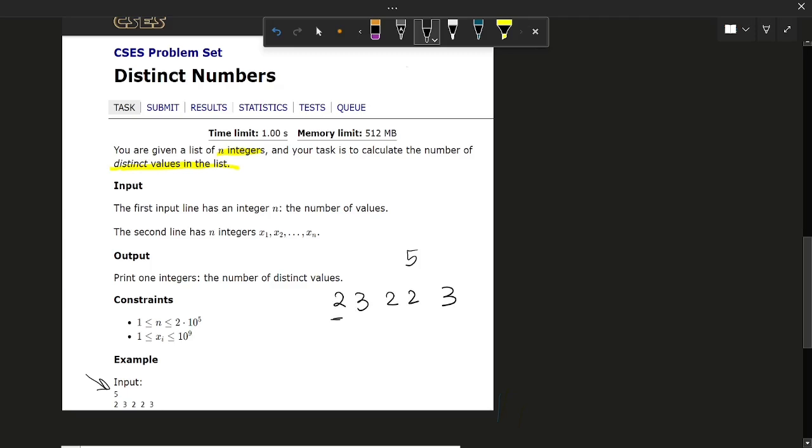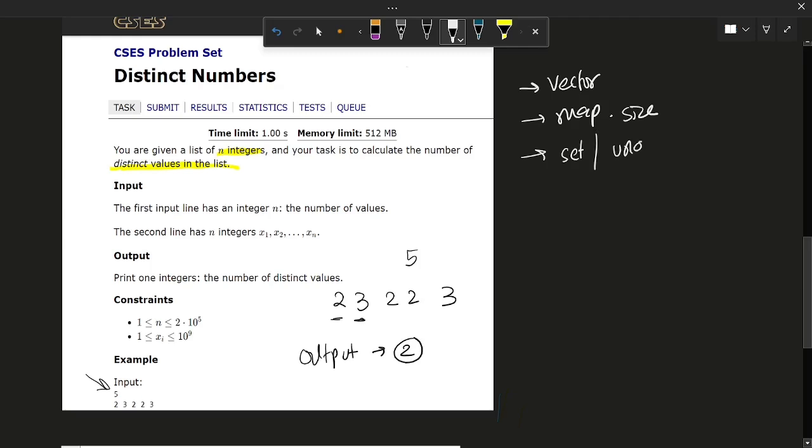Here 2 and 3 are distinct numbers, so our output will be 2. Now this question can be solved in multiple ways, like we could use a vector, and iterate over it and find the distinct numbers. We could use a map, push all the elements into the map and print out the size of it. Or I think the best possible way to solve this problem would be to use either a set or an unordered set.